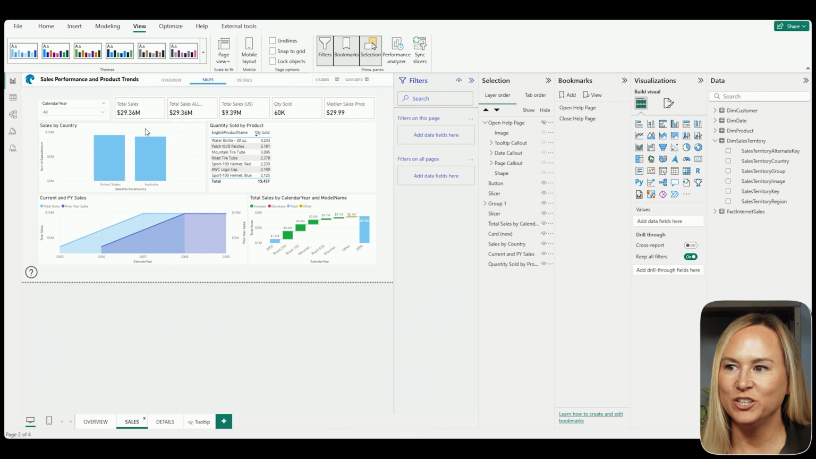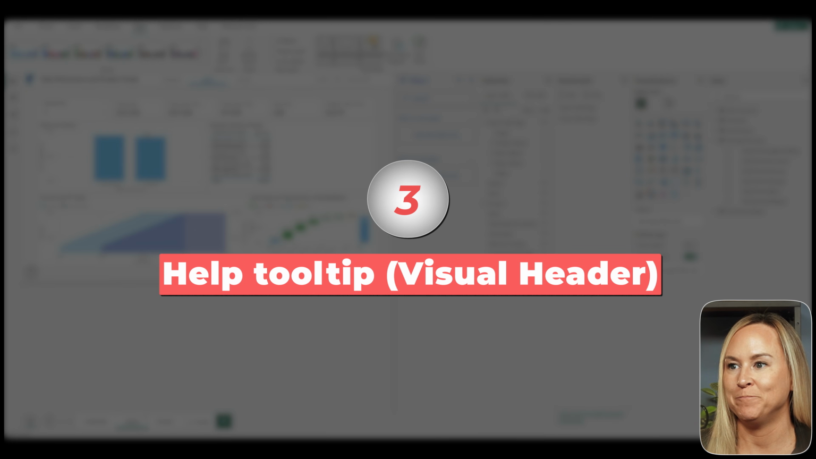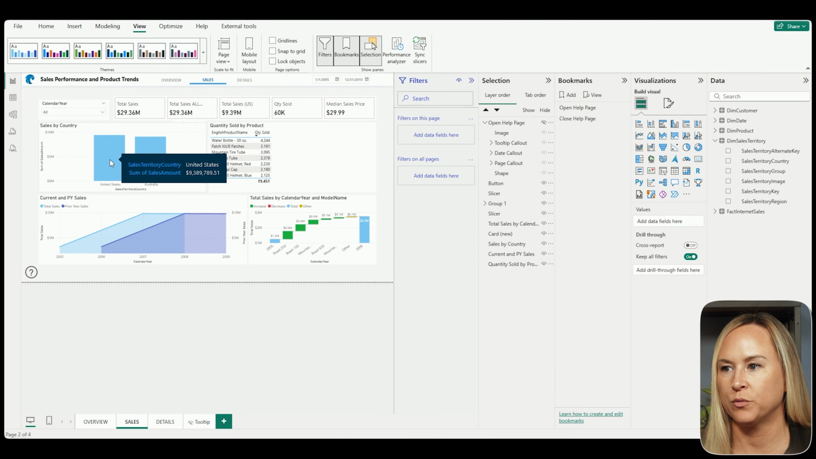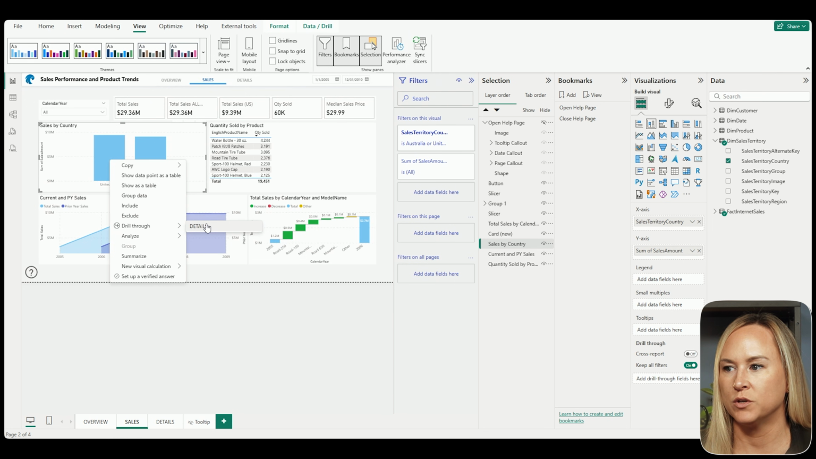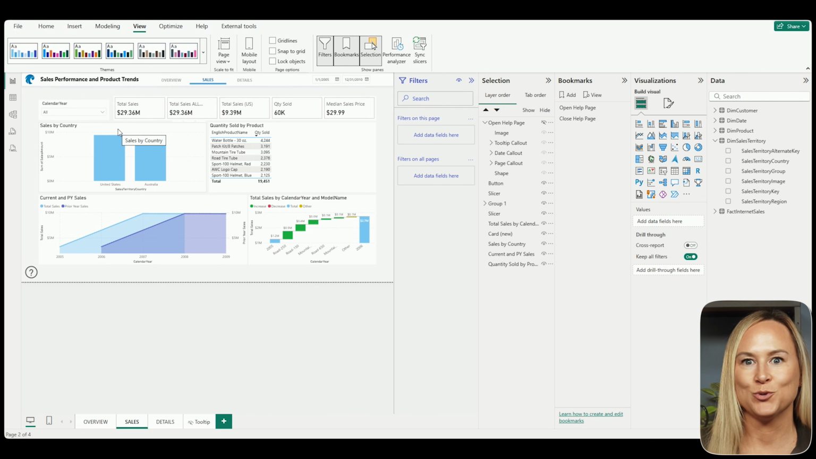All right, let's take a look at the final thing I want to show you, which is the visual header icon, the help button. So on this visual, it's hard to see at first, but when we hover over a data point, we can actually drill through by right-clicking, selecting drill through, and drilling into a more detailed version, showing us the sales orders tied to that country. You can click that back button just like a typical drill through page would work.